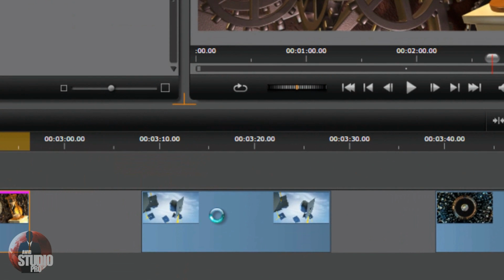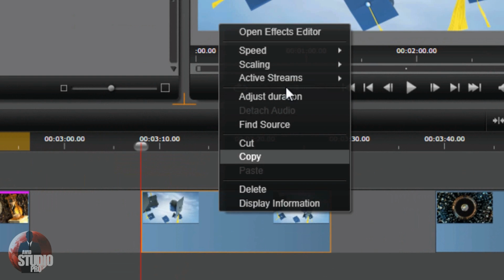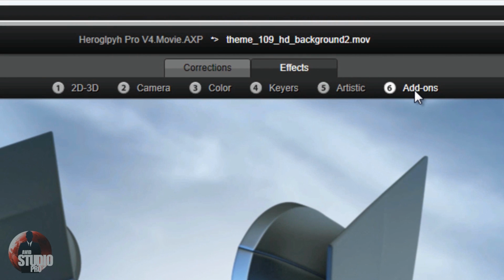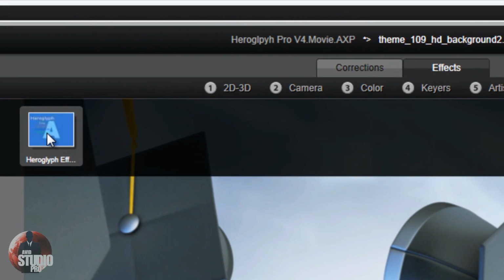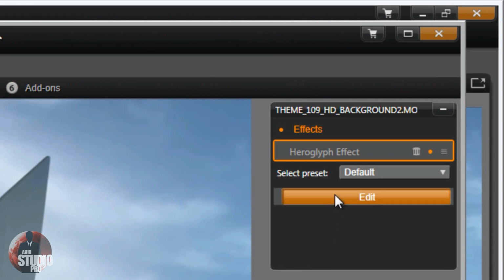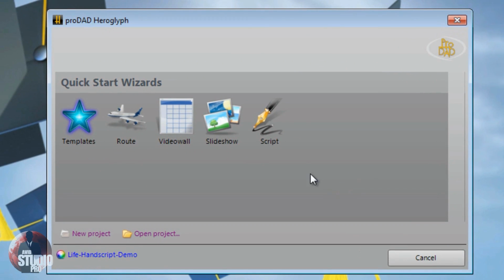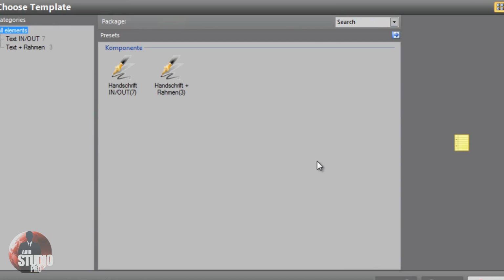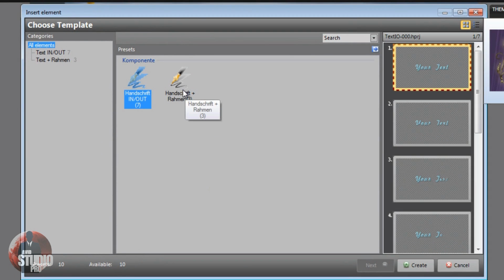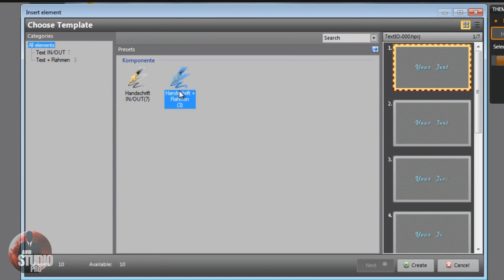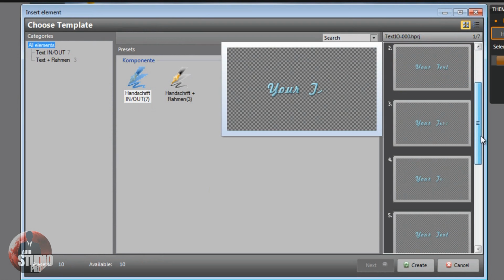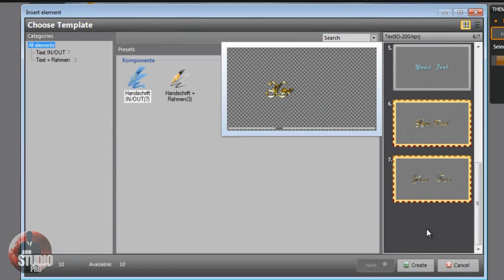Let's go to this next one. I'm going to right click on it. I'm going to open Effects Editor. You guys should know the routine by now. Add-ons, Prodad, Heroglyph, Edit. So this time we're going to do the script. So you got the script that comes with some of the templates here by clicking on this one, and then just have a bunch of different scripts that you can choose from. So I'm going to choose this one.